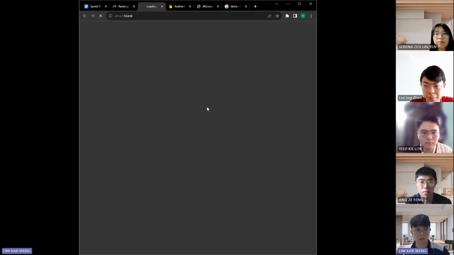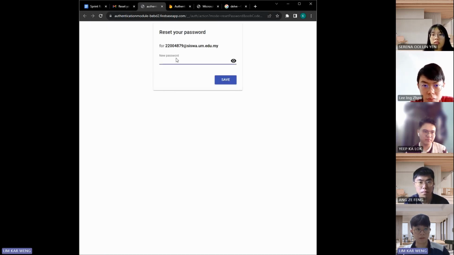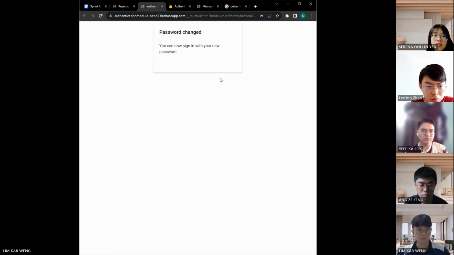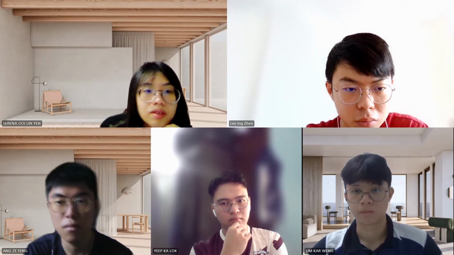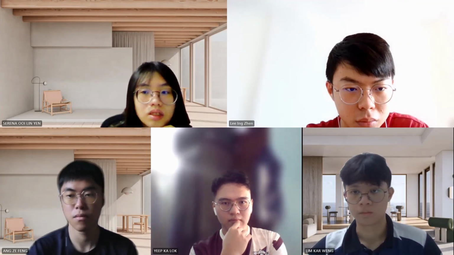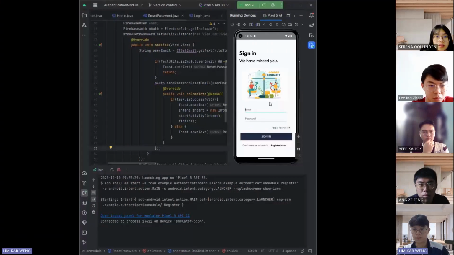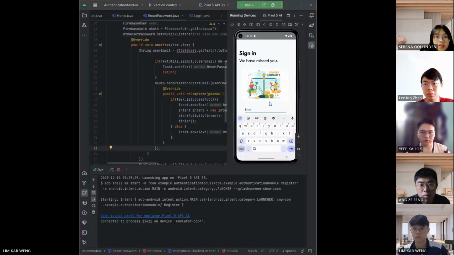Upon clicking this link, it will have a dialog pop-up box for me to enter my new password. So this is the new password, and I click save. And this is the dialog box for the confirmation of reset of my password. So let's head back to the sign-in page. So in this sign-in page, I will enter my email.